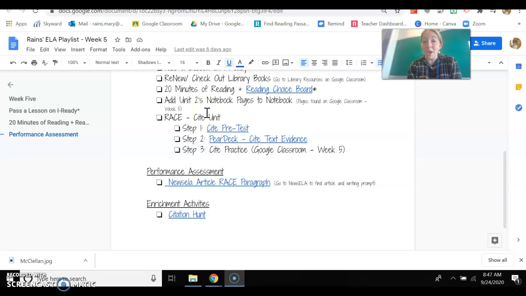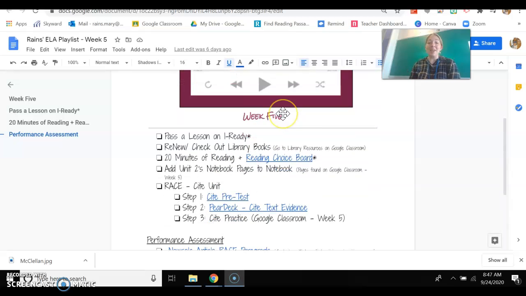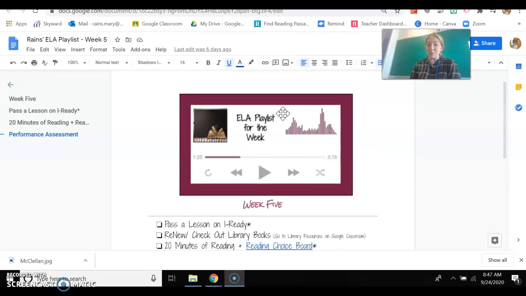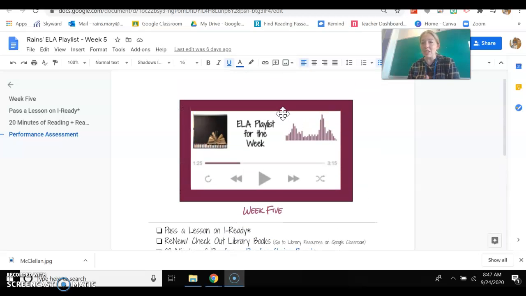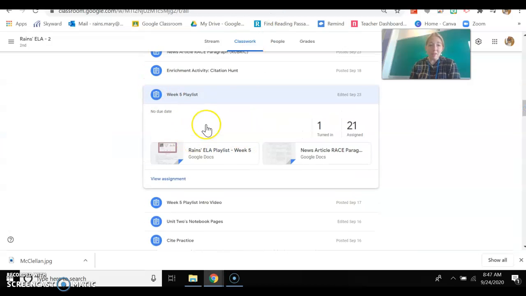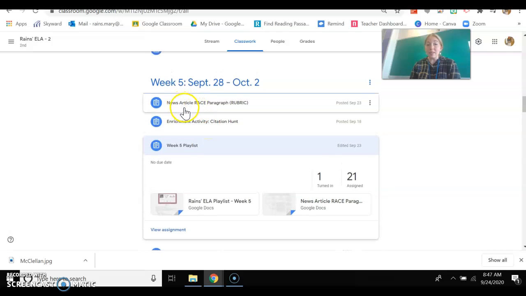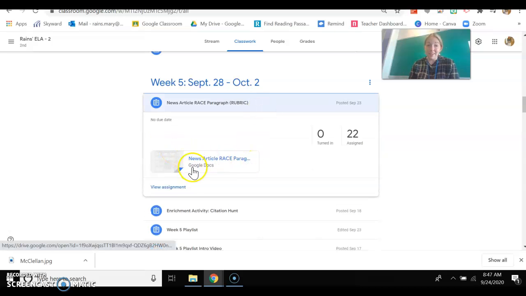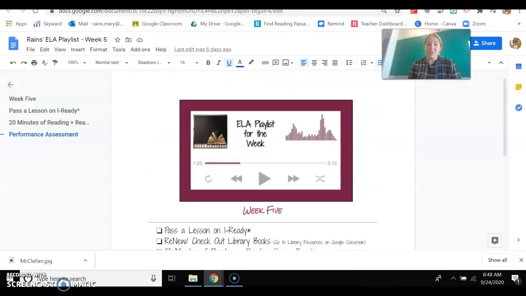The next thing that you need to know about how to be successful on this writing prompt would be to look at the rubric. Now the rubric is not included in the playlist because I added it in later, thinking, actually that would be really beneficial for you guys to have this. So the playlist is in week 5, and the assignment is called news article RACE paragraph. It's news article RACE paragraph rubric. So you click on this on Classroom, and it takes you to your rubric.